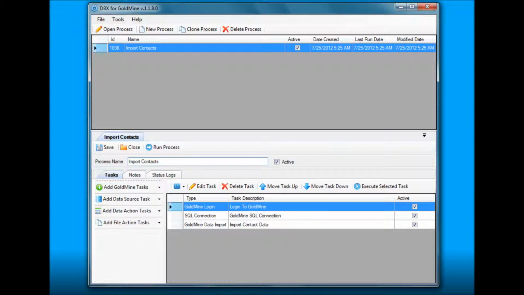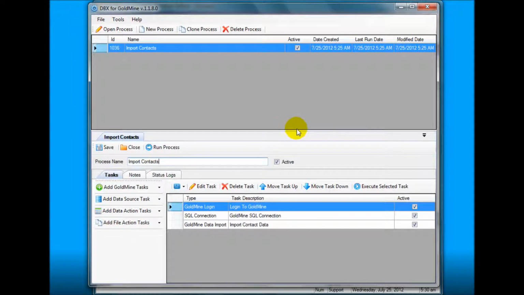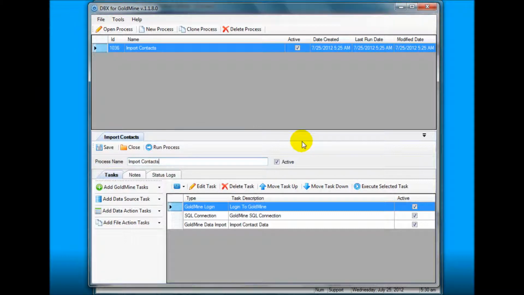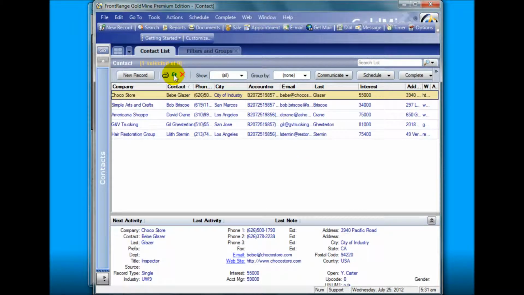So let's take a look at our Goldmine system. In our case, we don't have any records available. So now we will try to import the data that we have from our data source. To do that, we simply click on Run Process, and we click OK. Now if we switch back to our Goldmine system, we should see those records. We have 5 records. Notice that it had populated our company contact, essentially all the fields that we have mapped, in addition to the email address and the website.